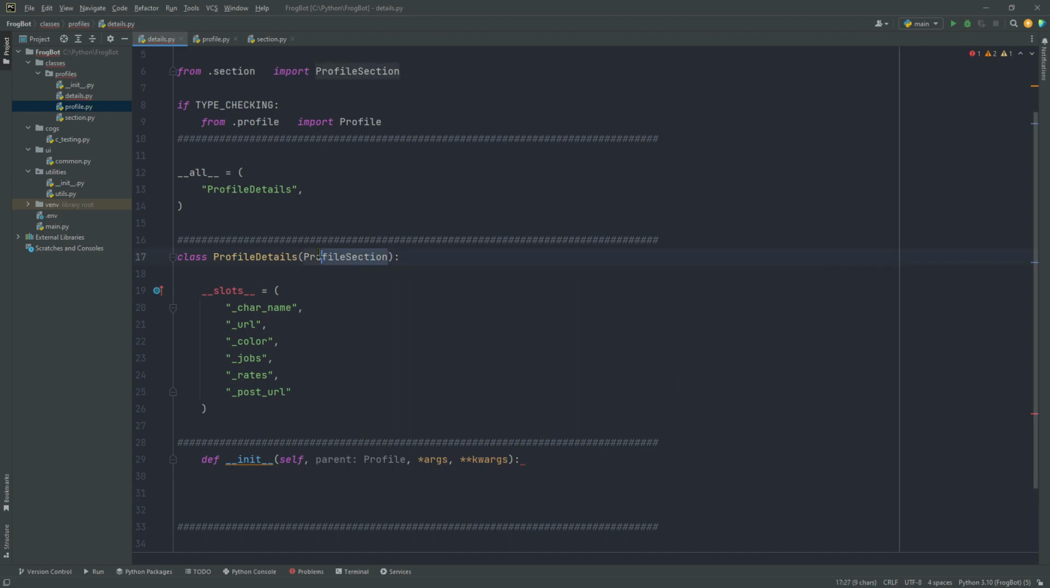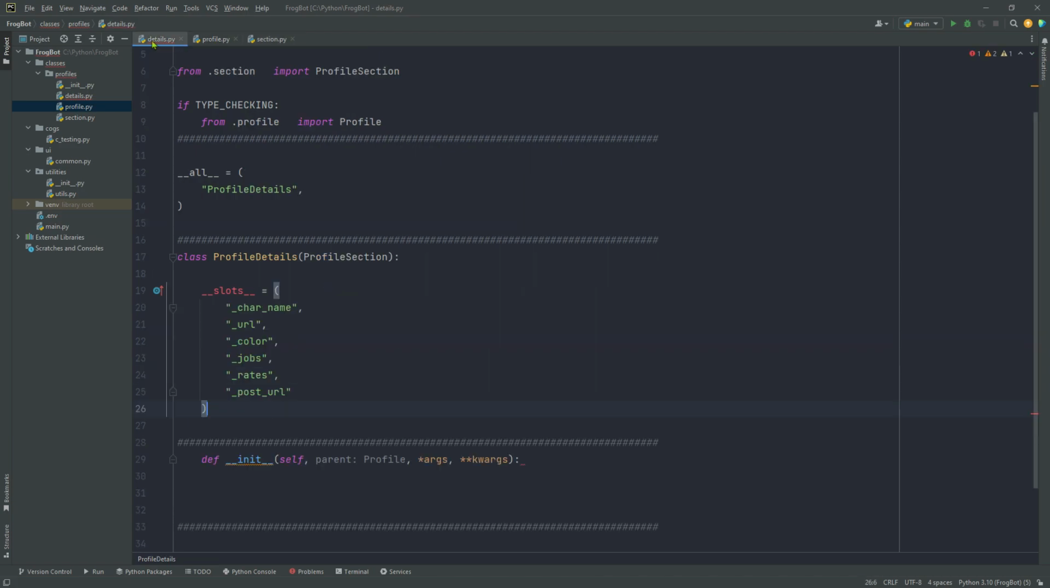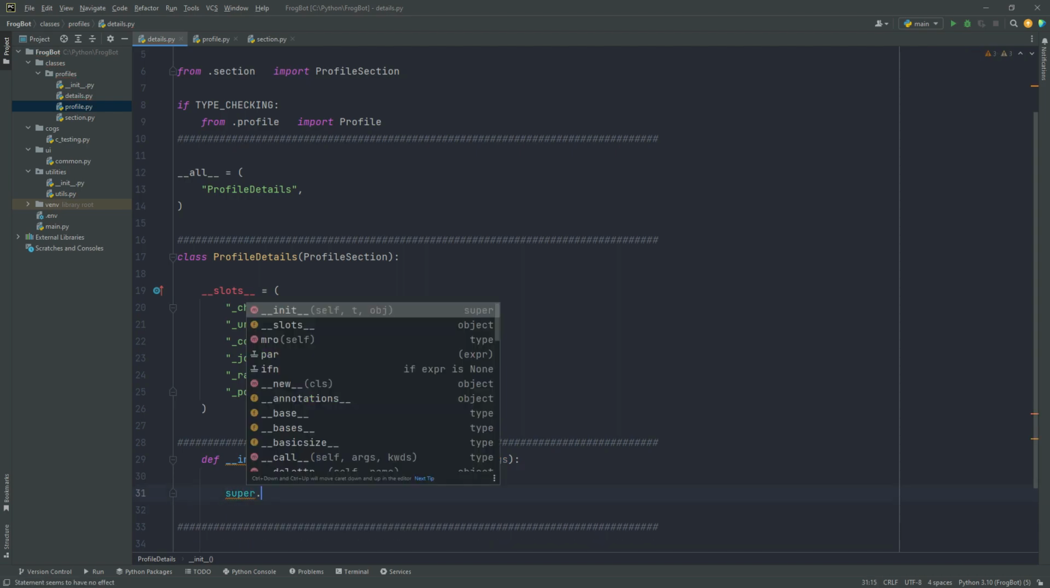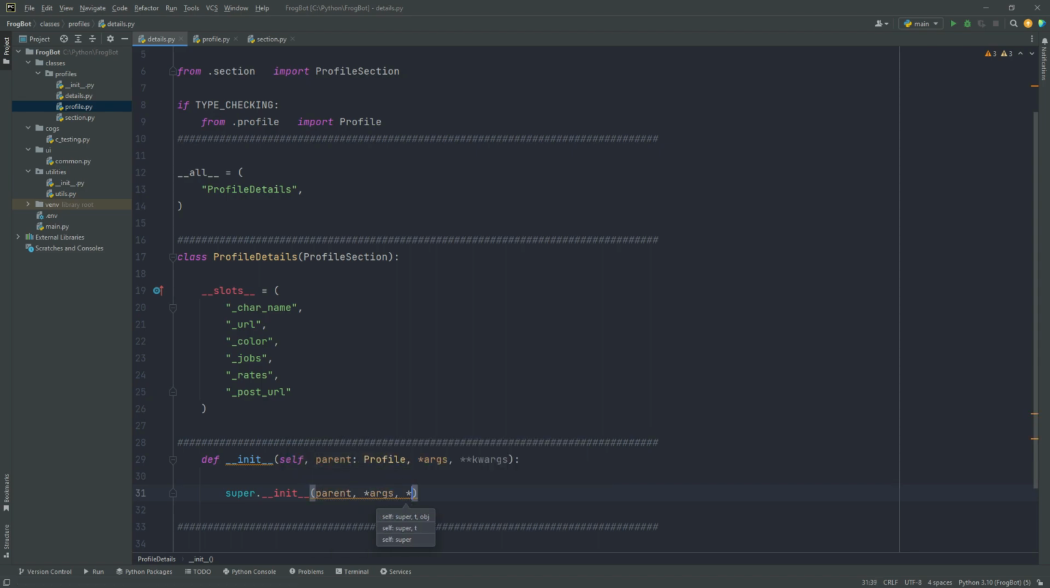So we need to call the init function for our profile section so we can pass the parent in. Because remember, we apply the logic of putting the parent as an attribute here in the profile section constructor. So we need to remember to call that. So to do that, we're going to say super dot init, there we go. And we're going to pass the parent and our args and keyword args for good measure. And let's make sure we have parentheses after the super. There we go.